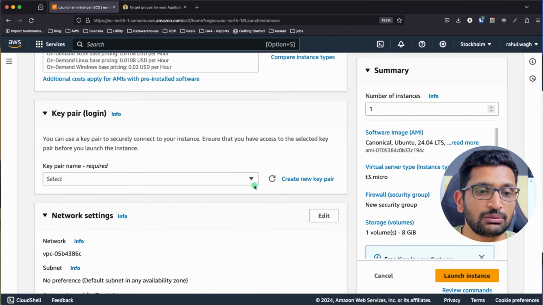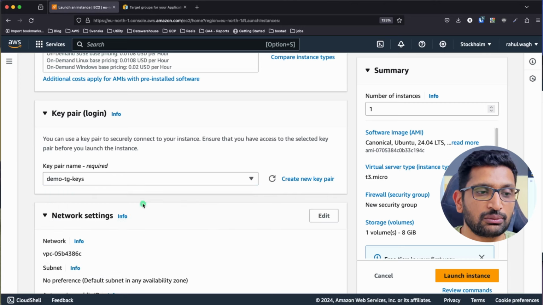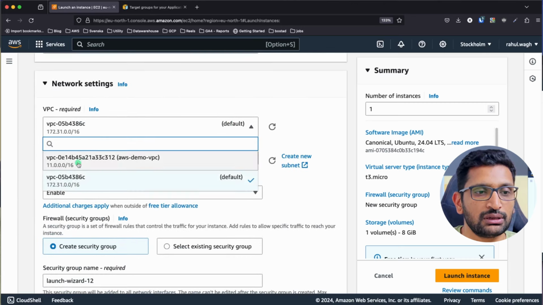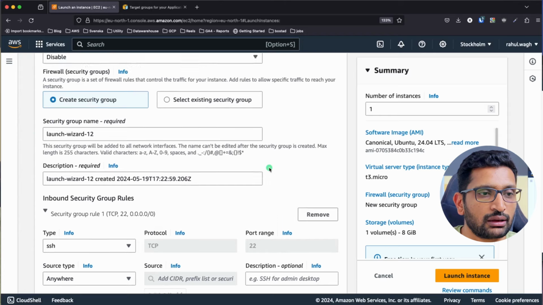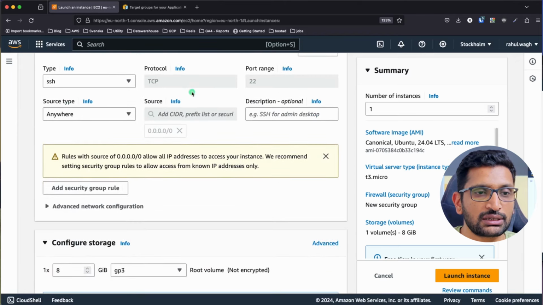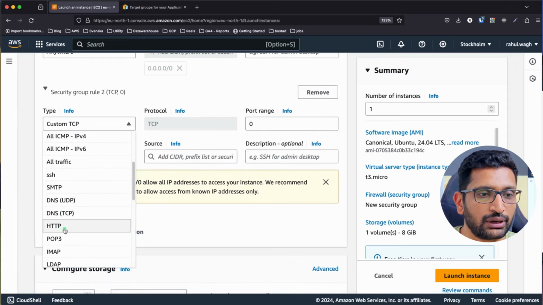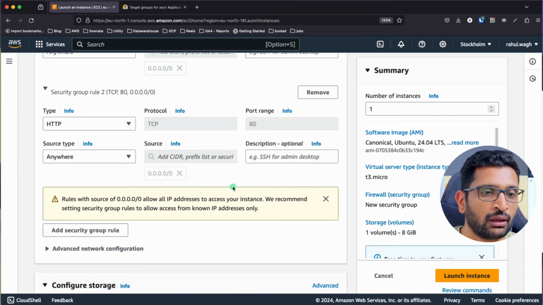T3.micro. I'm just gonna use the same key which I have downloaded, which is demo tg keys, demo target group keys. Network setting, I'm just gonna choose the VPC, which is AWS demo VPC. The subnet, I'm just gonna use public subnet. Then I'm just gonna enable the public IP, and keep SSH open. I'm just gonna add one more security group, HTTP over here, and select source from anywhere.